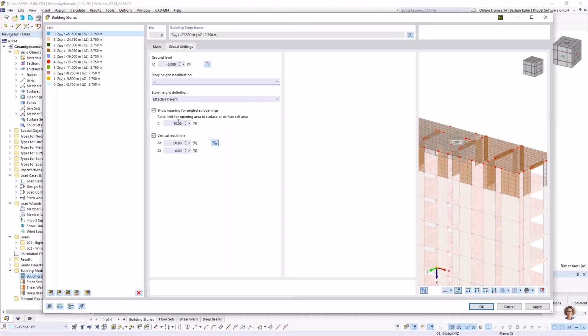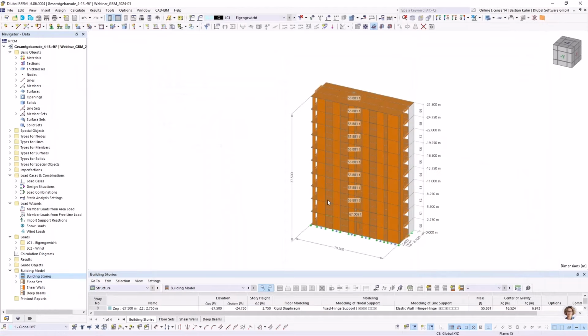Or if you say, because of my installation, I have openings that I maybe want to regard for the vertical load, but not for the horizontal, you can also ignore that. That may make sense and is a brand new function, which is why I'm showing it to you today. Okay, now it's deleting the results. Of course, it's deleting the results.